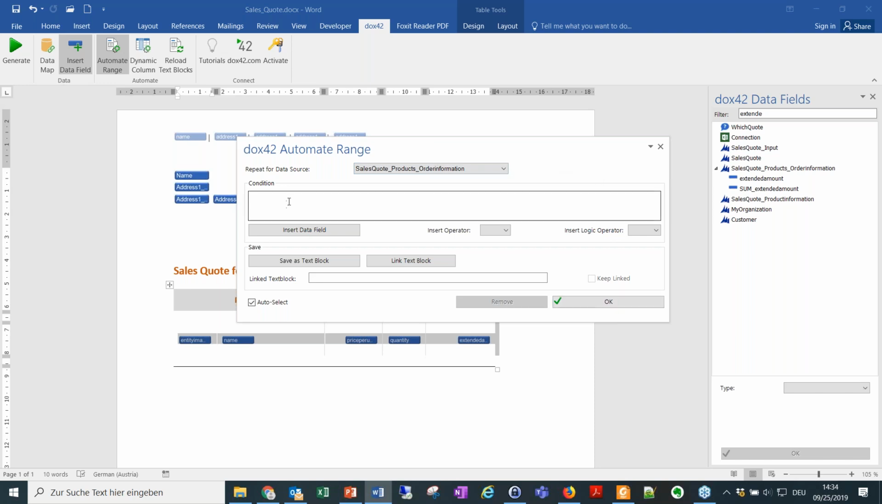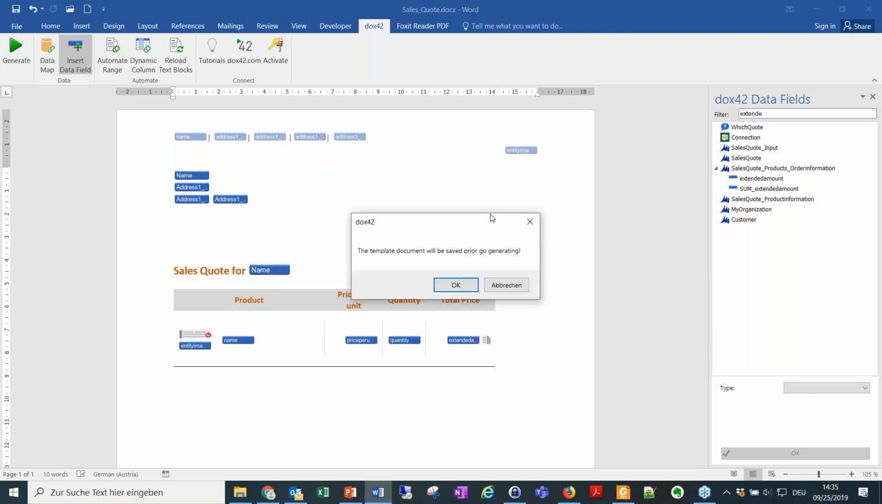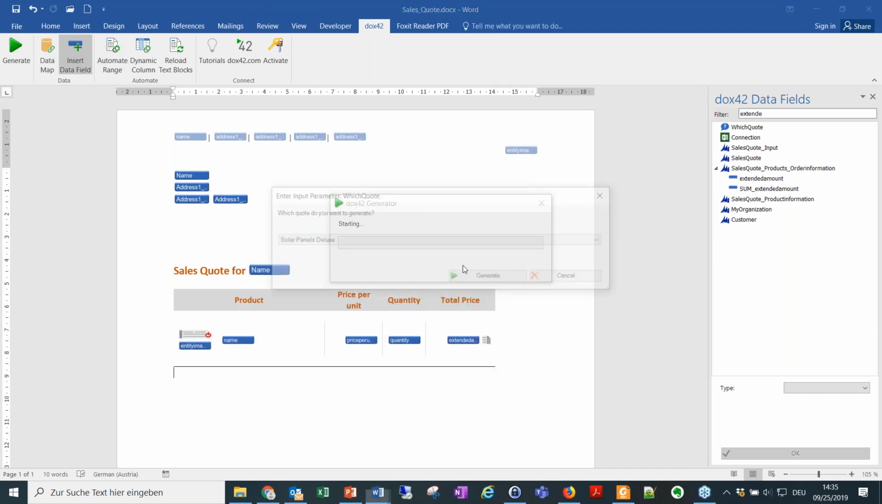I also can add conditions. So there are a lot of possibilities. I can add conditions around specific data fields. You see the insert operators or the AND or logic operators. So you can do it around specific data fields or around text blocks. Good, so I click here on OK, and then you see there is this repetition tag. Let's generate this one right now, and then let's see how this little sales code looks.